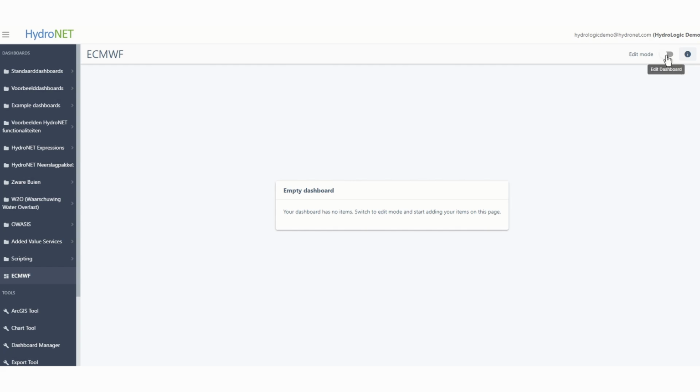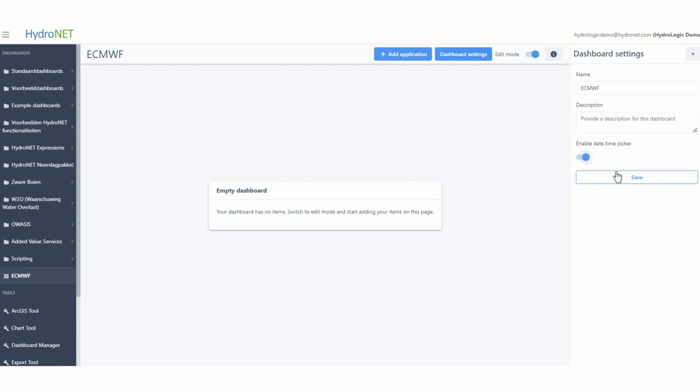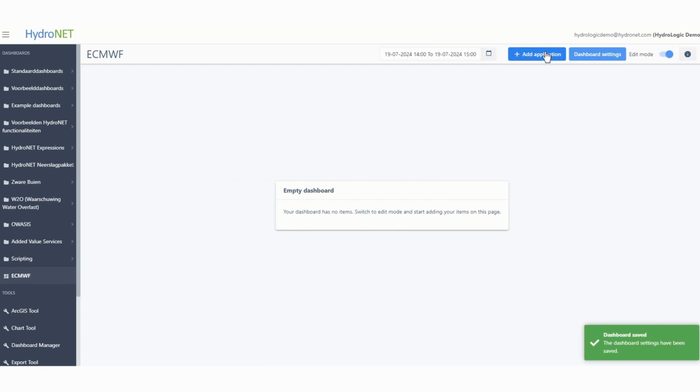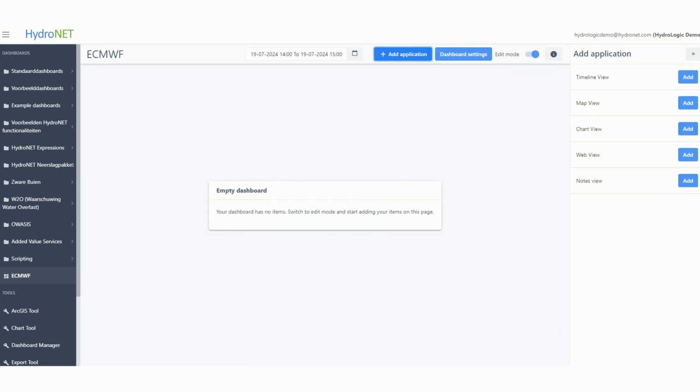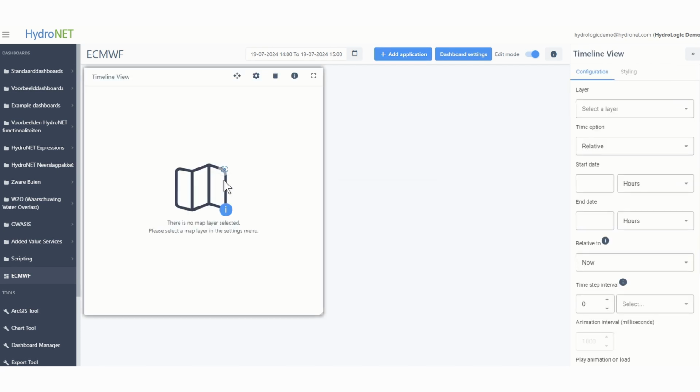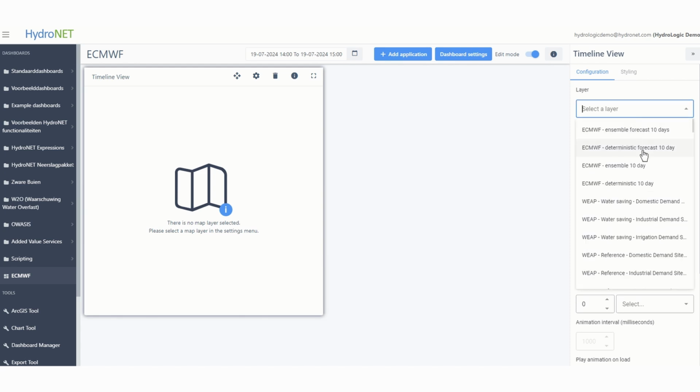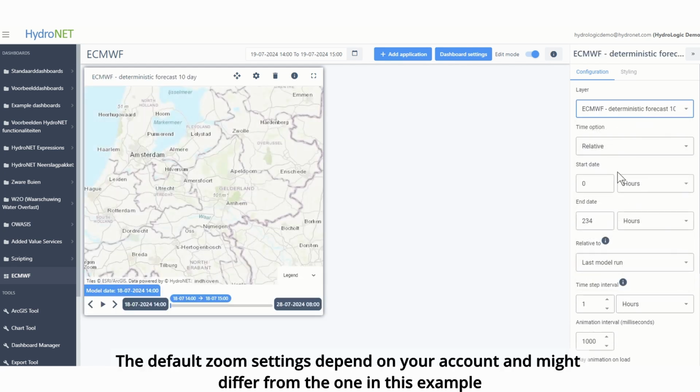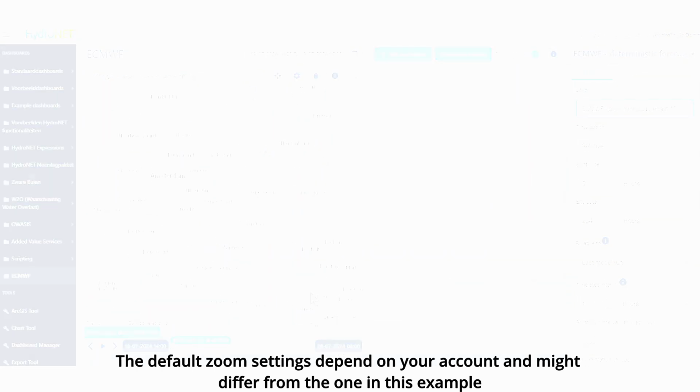We first select edit mode and we want to add a datetime picker. So we go to dashboard settings and press enable datetime picker, save. Firstly, we go to add application. We will select the timeline view. This is an application which will allow you to easily animate all the data you want. So for example, grids, but also point or polygon data. If we go here, we select the deterministic forecast.